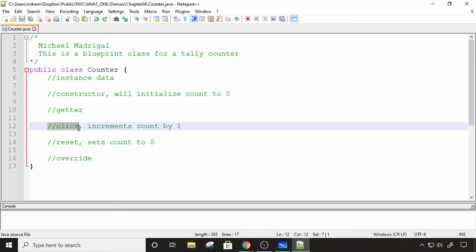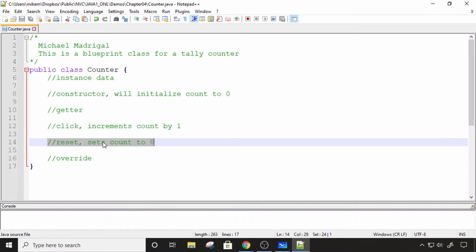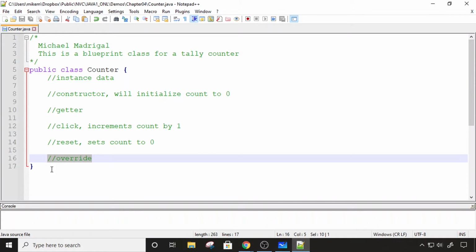I do need a method to click. The click method will increment count by 1. Then I have a reset method. The reset method is going to set count to 0. And then I made a comment here to override it. Now the only thing I need to override is the toString method.